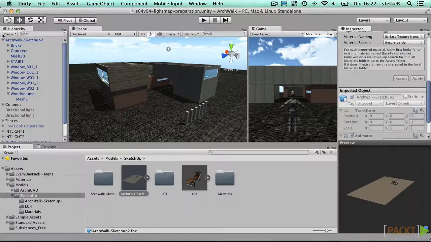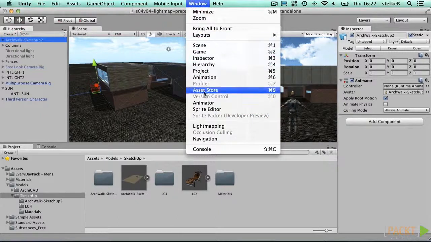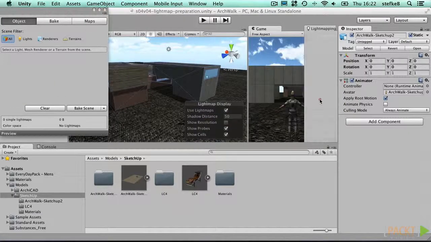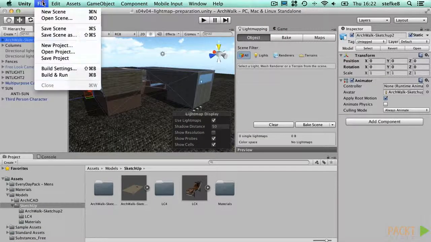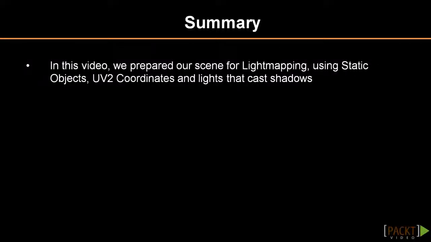Although most 3D visualization systems do support this process as well. Now we can open the light mapping panel from the window menu and dock it somewhere conveniently. Finally, store our scene, as the light mapping process needs to generate new textures in a subfolder using the same name as our scene. In this video lesson, we prepared our scene for light mapping using static objects, UV2 coordinates, and lights to cast shadows.